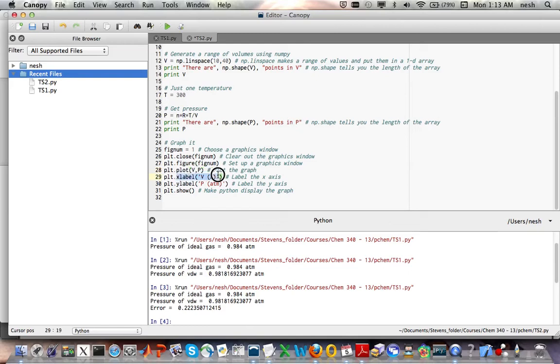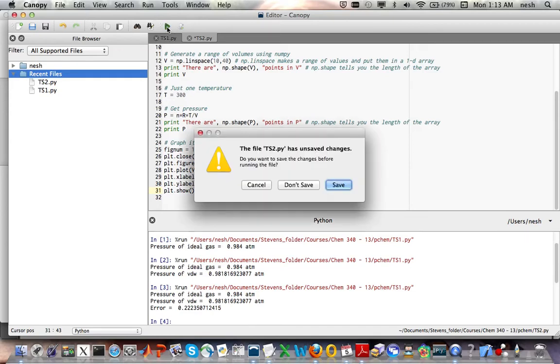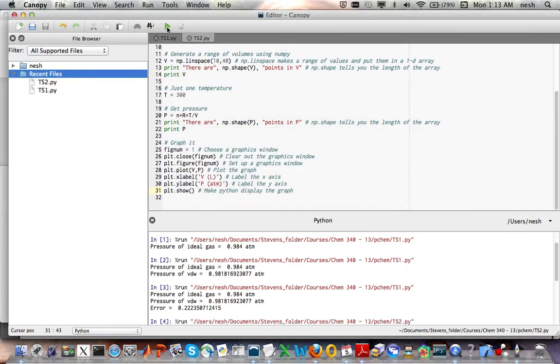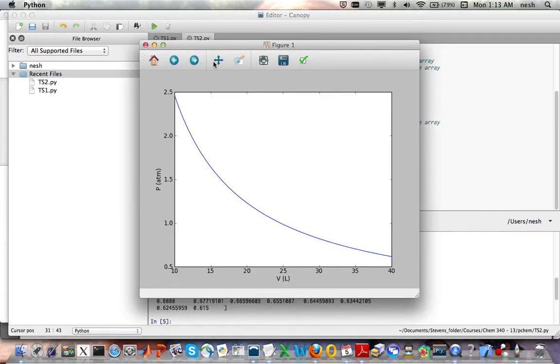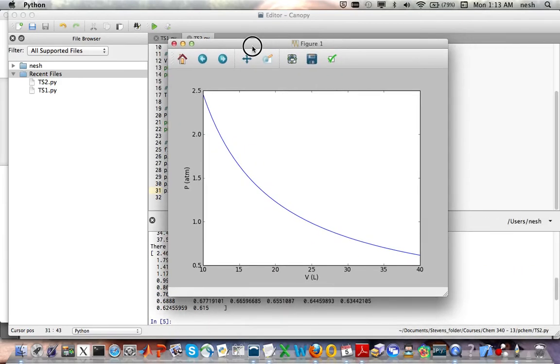These are some prettying up commands. It says give me a label on the x-axis and then a label on the y-axis appropriately. And you generally have to have this plot.show command to tell Python to really flush this out. So I think we're good to go on this. I'm going to run it, and hopefully it will come up with figure 1. Here we have the volume between 10 and 40 liters, and it calculated the pressure, and it's looking pretty good.